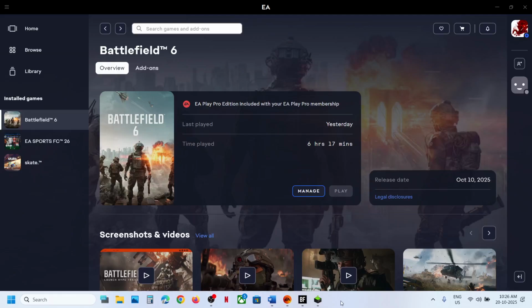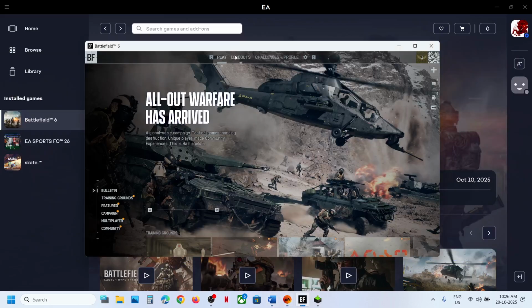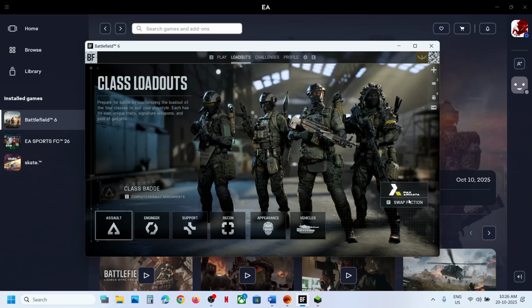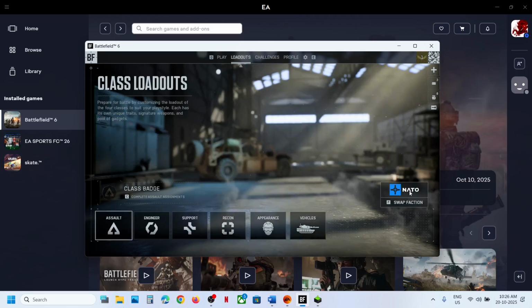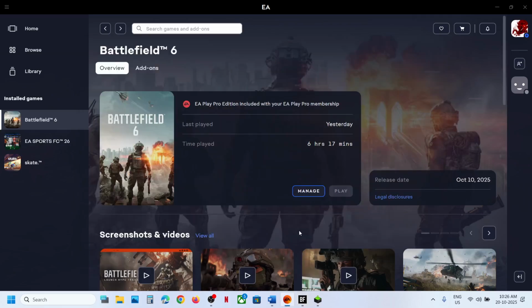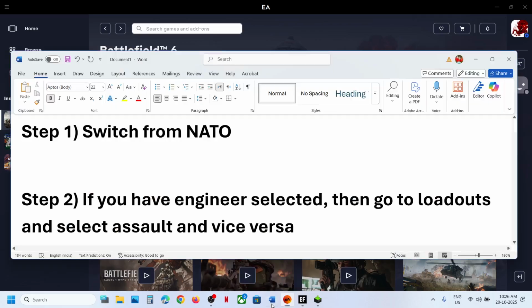To fix the DirectX error with the game, the first step is to switch to NATO. When you launch the game, go to loadouts, and if it is set to Pax Armata, you can set it to NATO over here. Once you set it to NATO, you can check; it should stop the DirectX error.